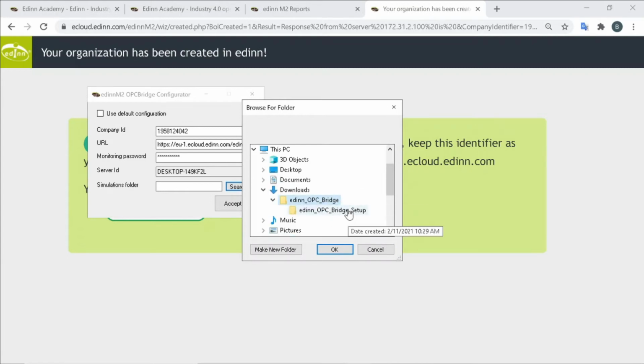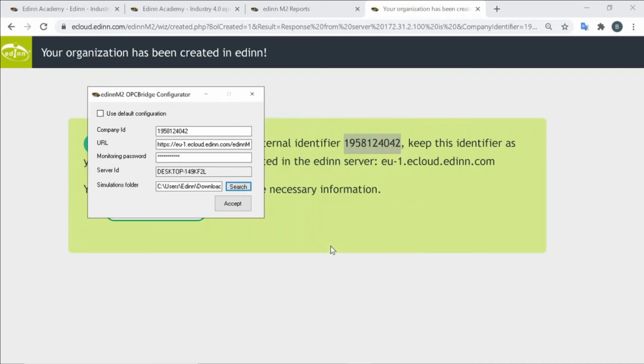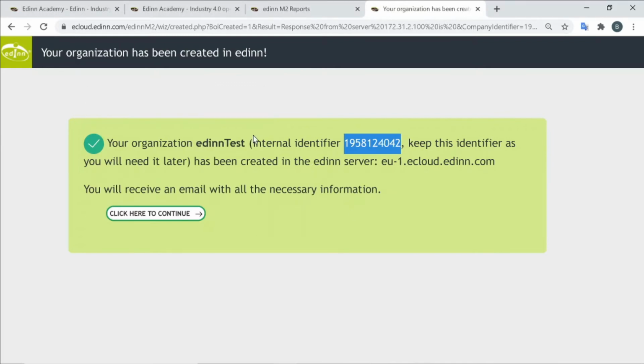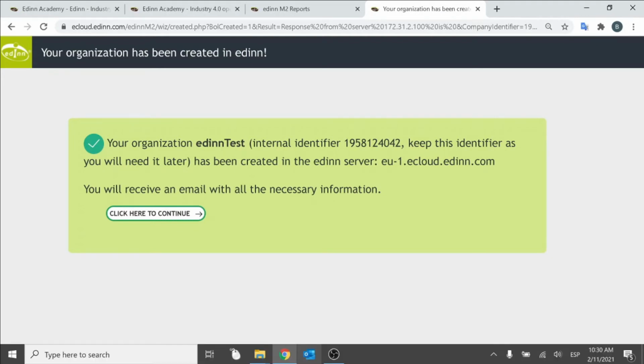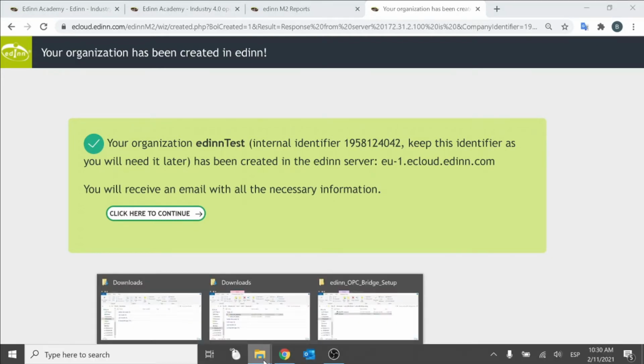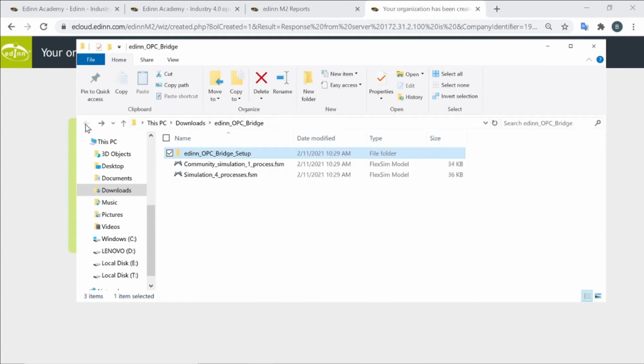Make sure to not select the setup. We just want the initial folder. Accept. Great. So now we have Flexsim installed. We have the OPC bridge configured and set up. So we'll go back to the simulation of 4 processes, the Flexsim file found in the edinn OPC bridge folder. Go ahead and click on that.